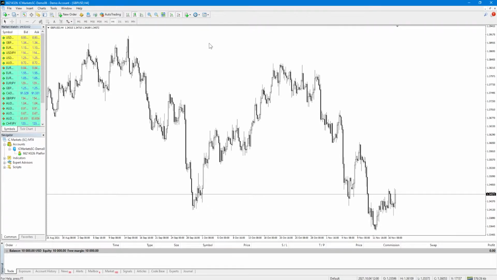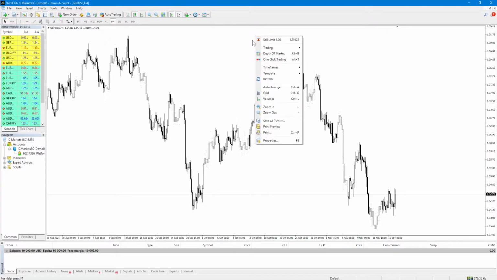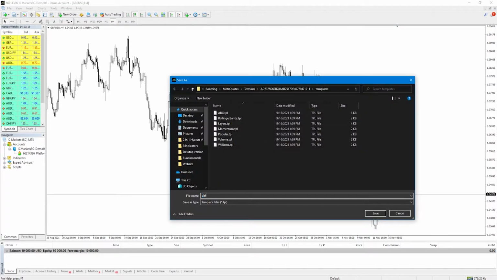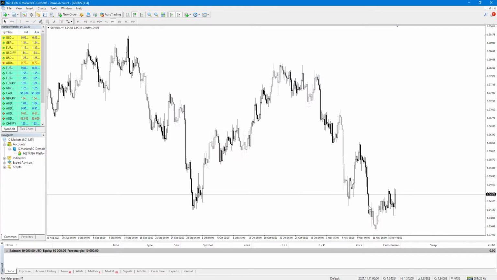We can do this by going all the way to the top and click to the icon that is most to the right, Save Template, or click right in the chart, Template, Save Template. Save with the file name Default. It's crucial that you save it with the name Default if you want every chart to open with the same settings. Let's go test it out if it worked.